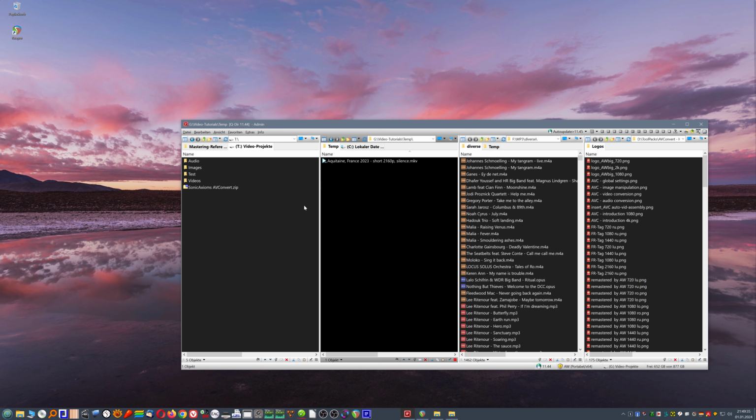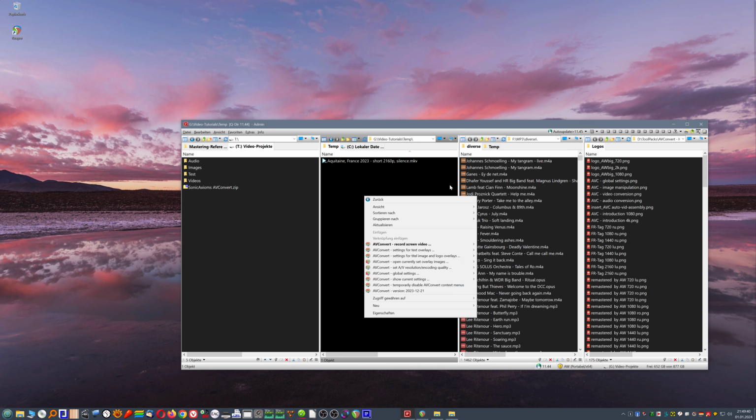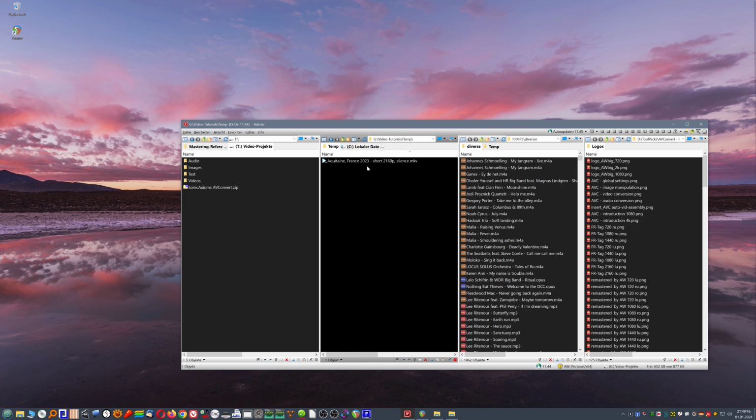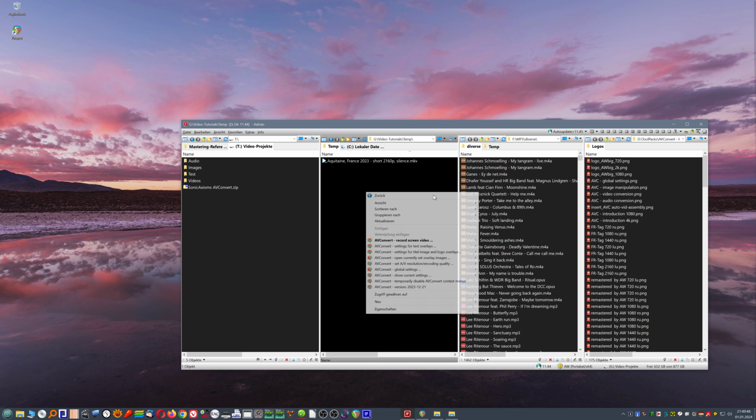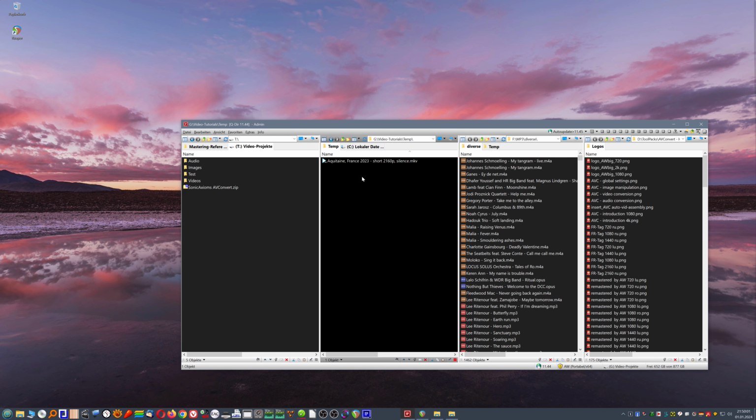So I just installed AVConvert on this computer, so I have the right click menu available here for the settings. And the first thing I want to do to speed up the process is set the output video resolution of AVConvert to 1080p instead of the default 4K. So that will speed up all the processes.